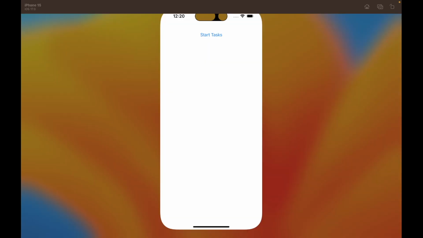Want faster data fetching? In this SwiftUI tutorial, learn how to use Async Let to fetch users and comments concurrently. Improve app performance and user experience, perfect for developers looking to boost their SwiftUI concurrency skills.